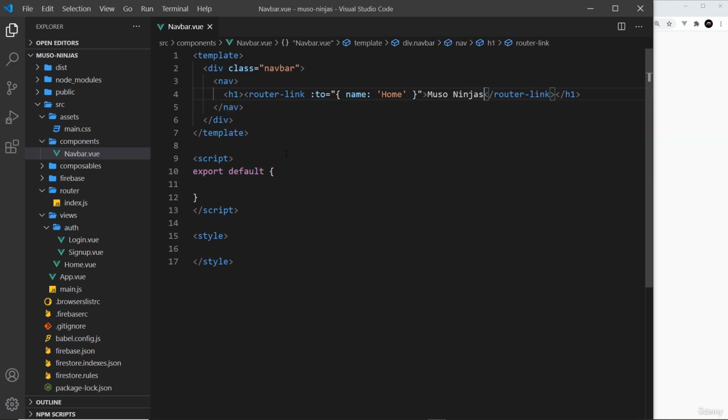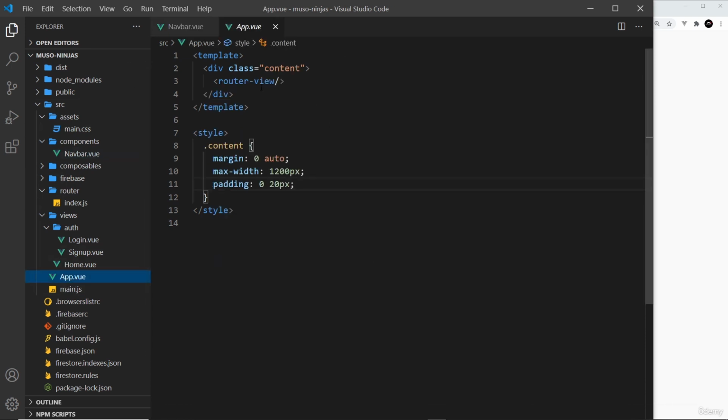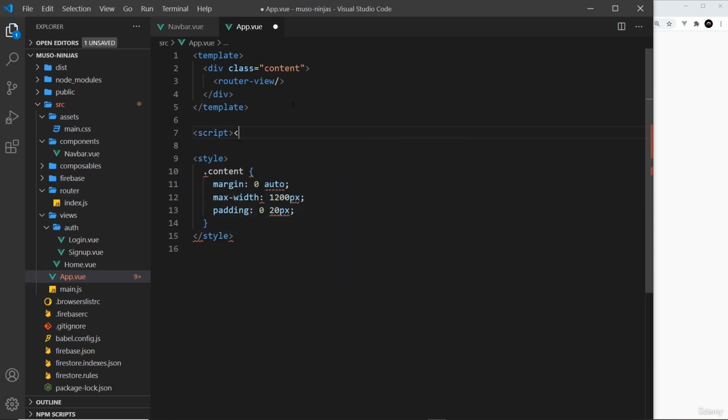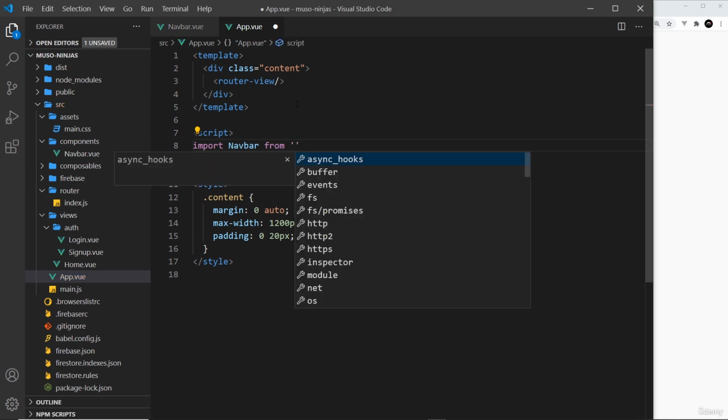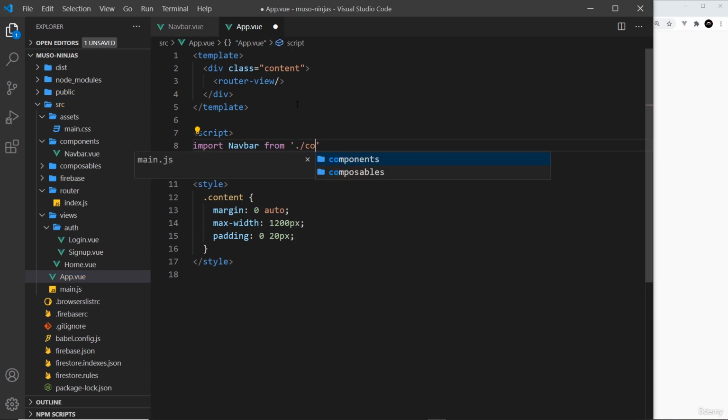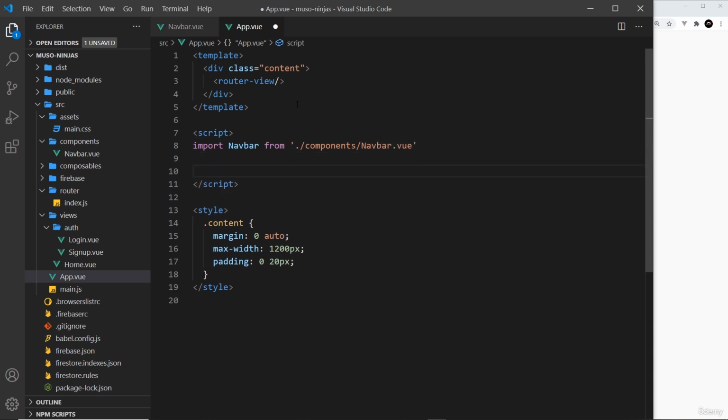All right. So what I'm going to do before I go on is just nest this inside the app.view file over here. So I need to import it inside a script tag. Let's create that first of all, like so. And inside that script tag, we need our object, which we export. But before we make the object, let's import the navbar component. So import navbar, and it's going to be from, and we want ../components/navbar.view. Okay, so we have that import.